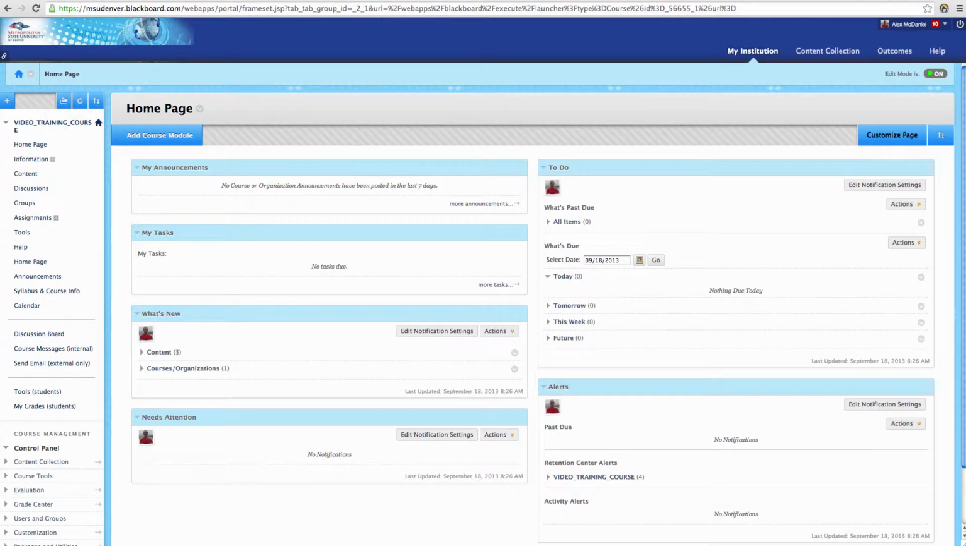Editing an assignment. So once you've created and deployed an assignment, what if you need to make some changes to it, some modifications? Well, we need to know how to edit an assignment.